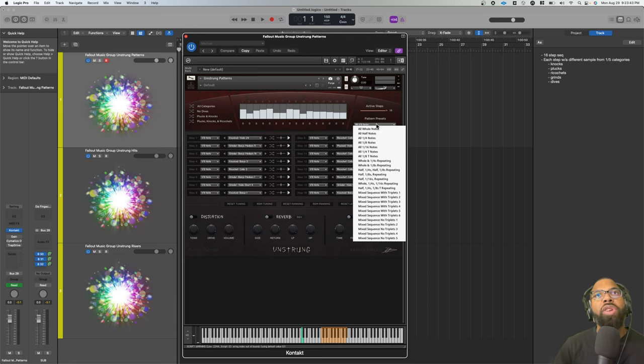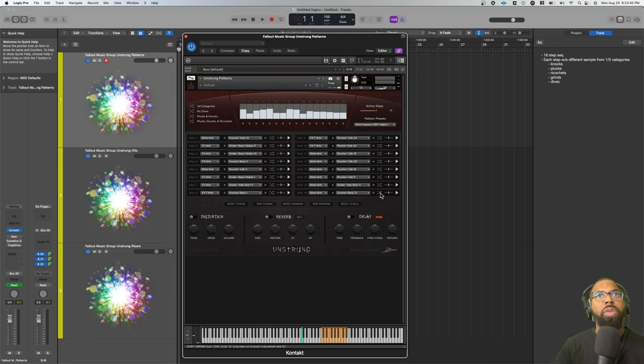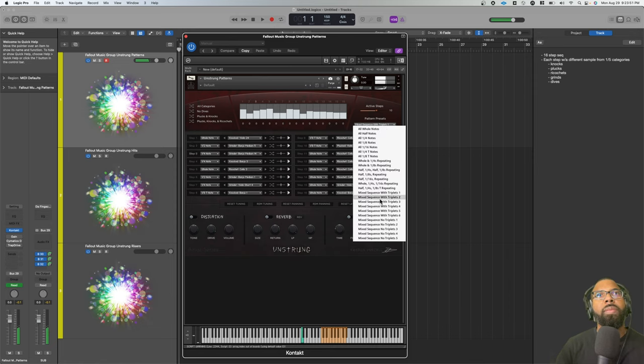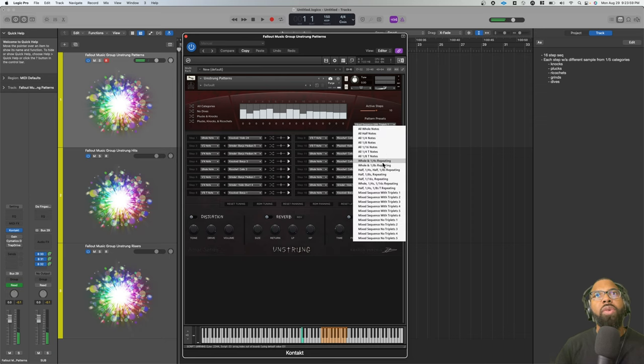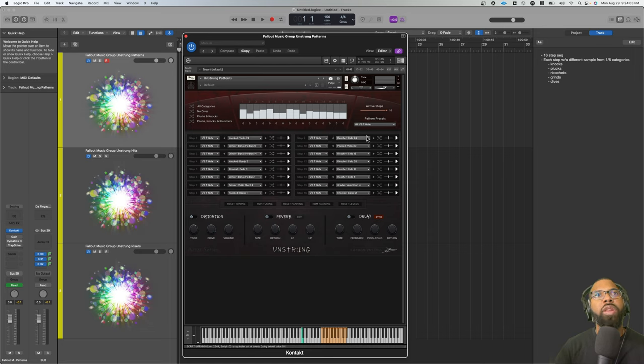You also have pattern presets you can load up. So let's say mixed with triplets. So you hear some random things going on there. Let's play one more. We'll play whole and quarters. Actually, we'll play all eighth triplets. So you can have some fun there. Really great. That's just the patterns. Let's go next to hits.